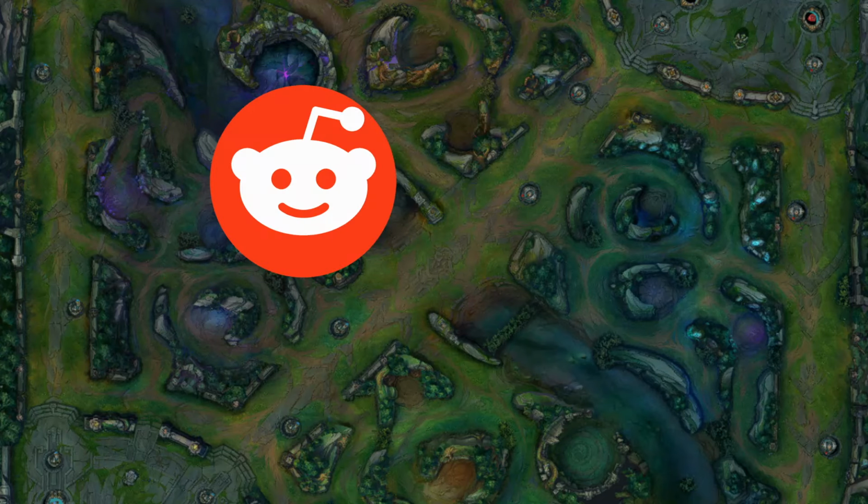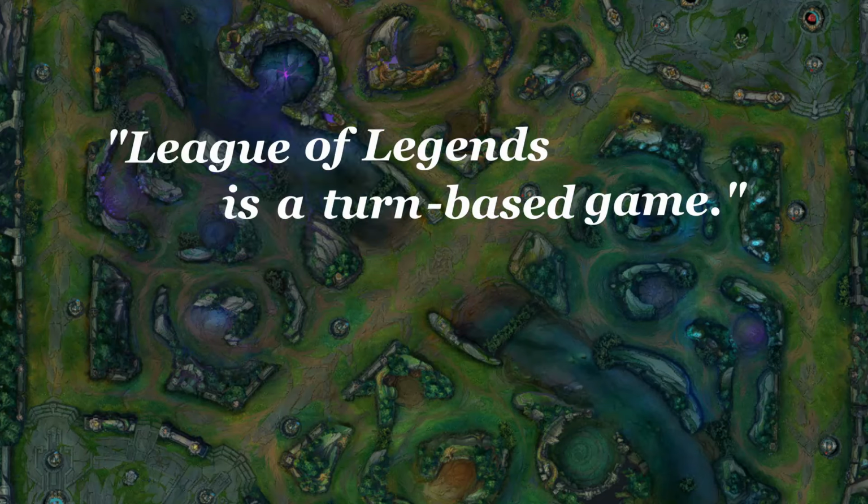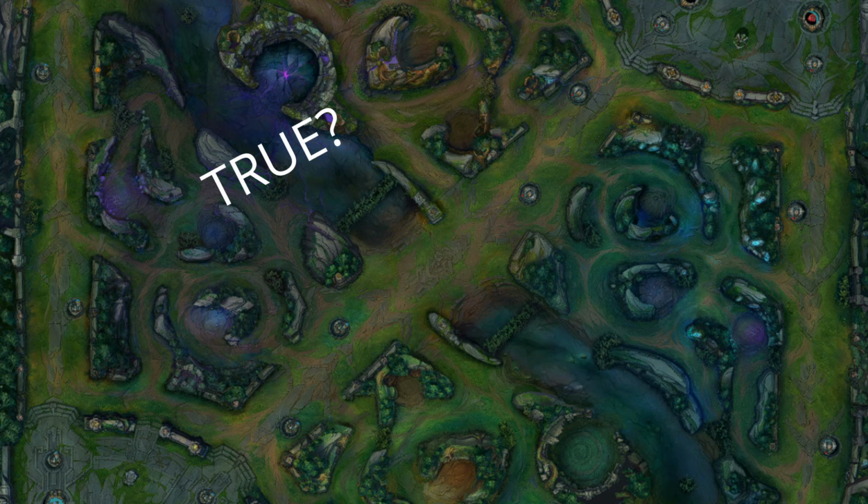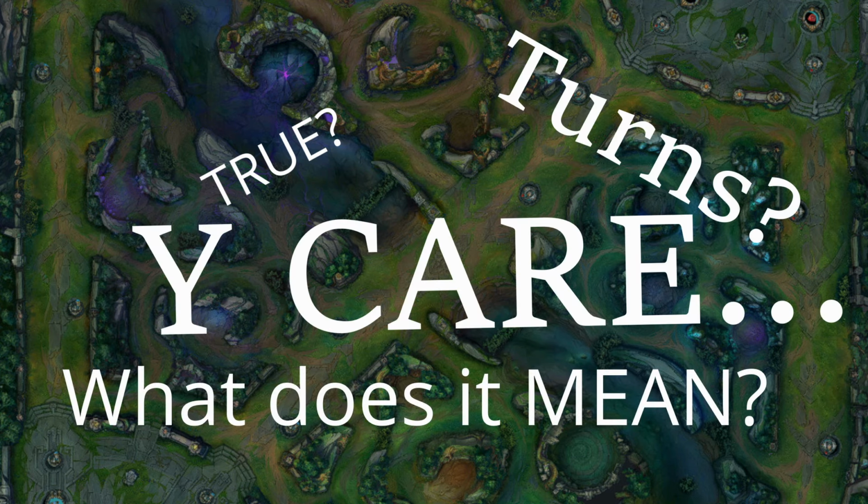If you've been on Reddit before in your life, you might have heard the phrase, "League of Legends is a turn-based game." But is that even true? Like, what does it mean? What defines a turn? And why should you even care?